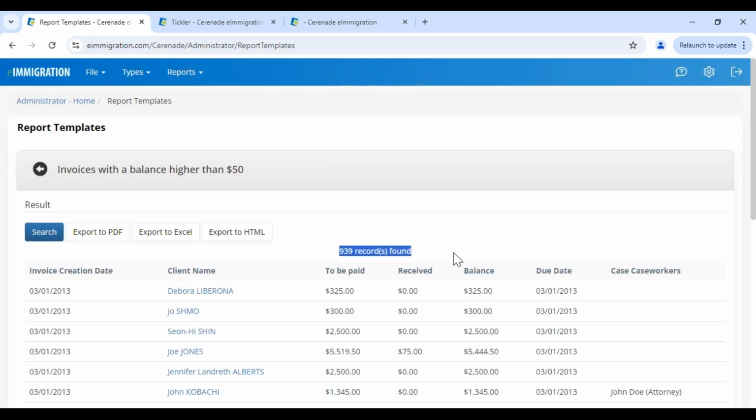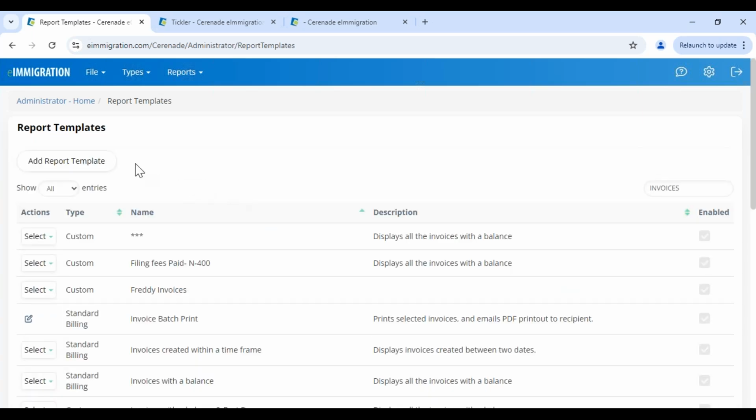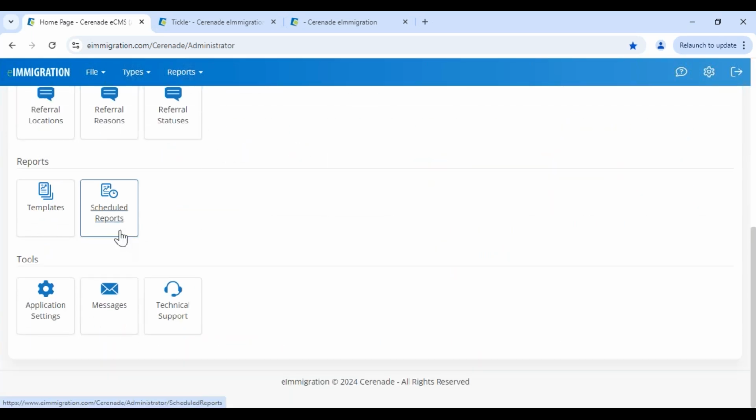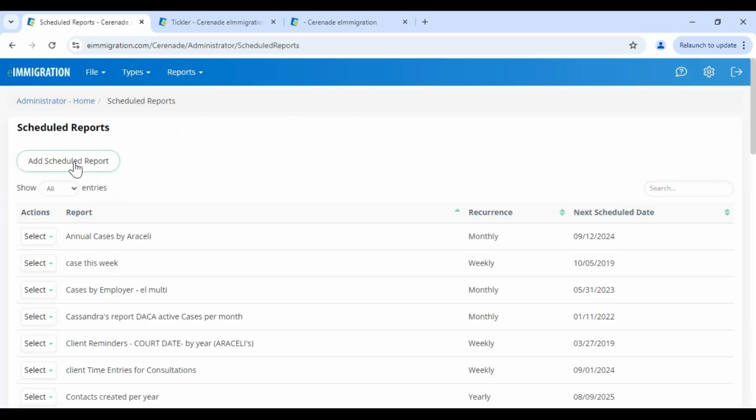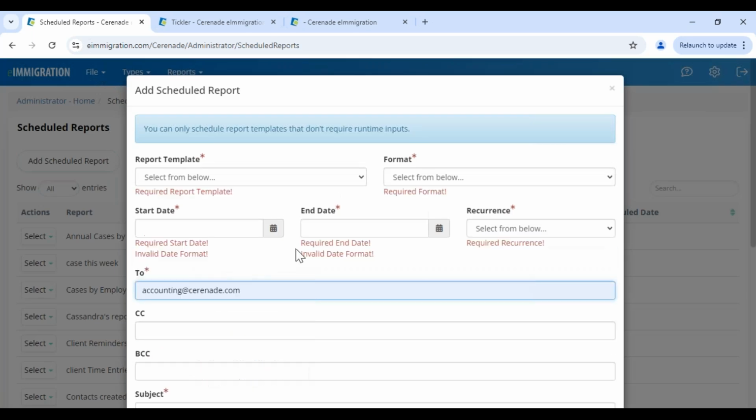I don't know. So it looks like I've got 993 invoices that have a balance higher than $50. Like this one, I haven't received anything. She owes me $325 since 10 years ago. All right, so now you know how to create a custom report. And my suggestion is that you schedule it. Hey, I don't have the time to log in, run the report. Might as well just send the report to me or send it to my accounting department.